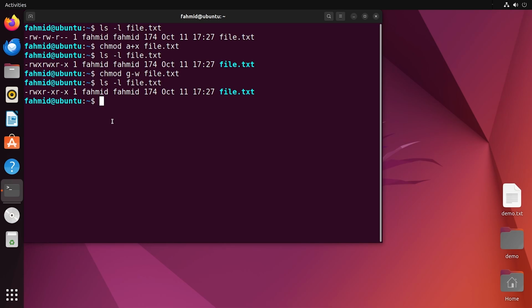There are more options and much more things to play with this chmod command. I hope you will explore further with it.